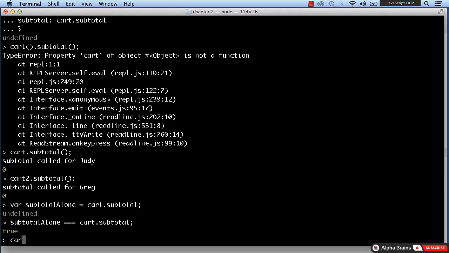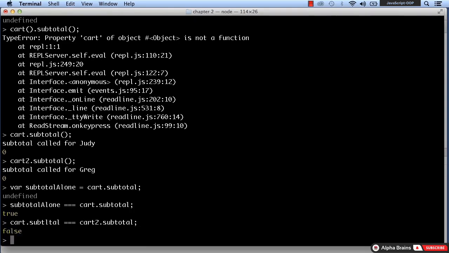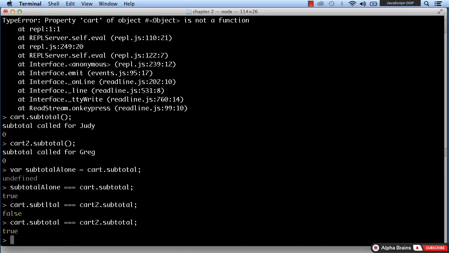And we can also see that cart.subtotal is the same as cart2.subtotal. Looks like I made another typo. So I can see that those are all actually the same functions. The functions behave differently, though, depending on how I invoke them.